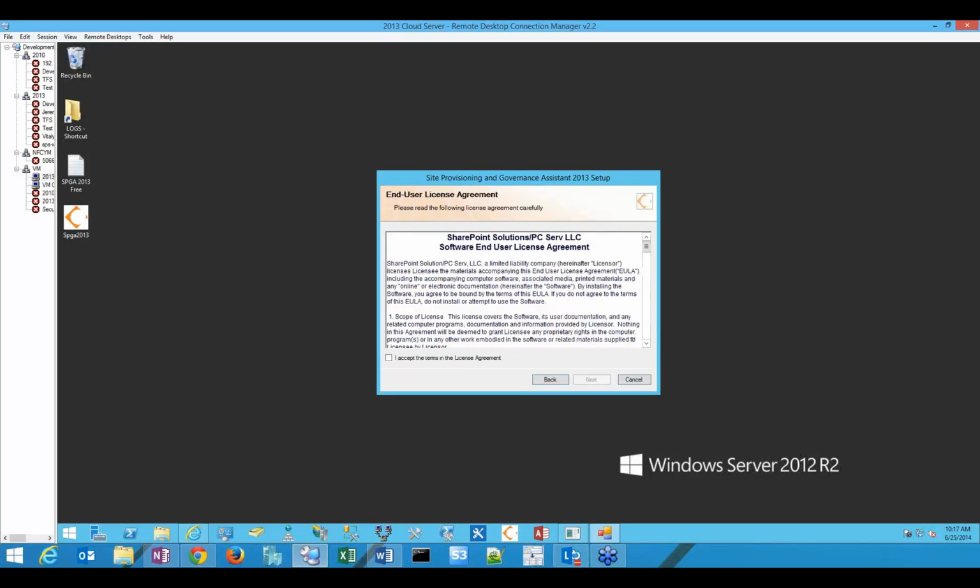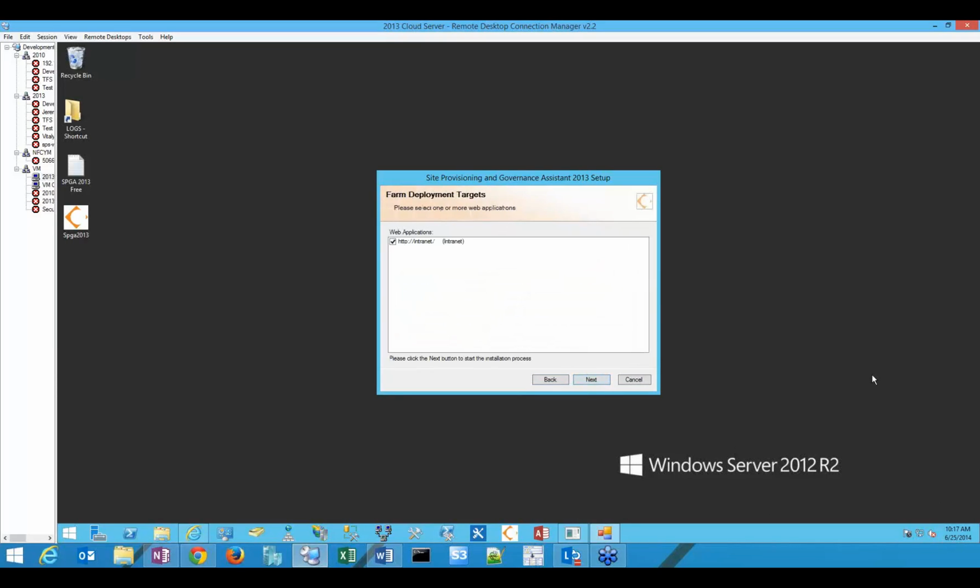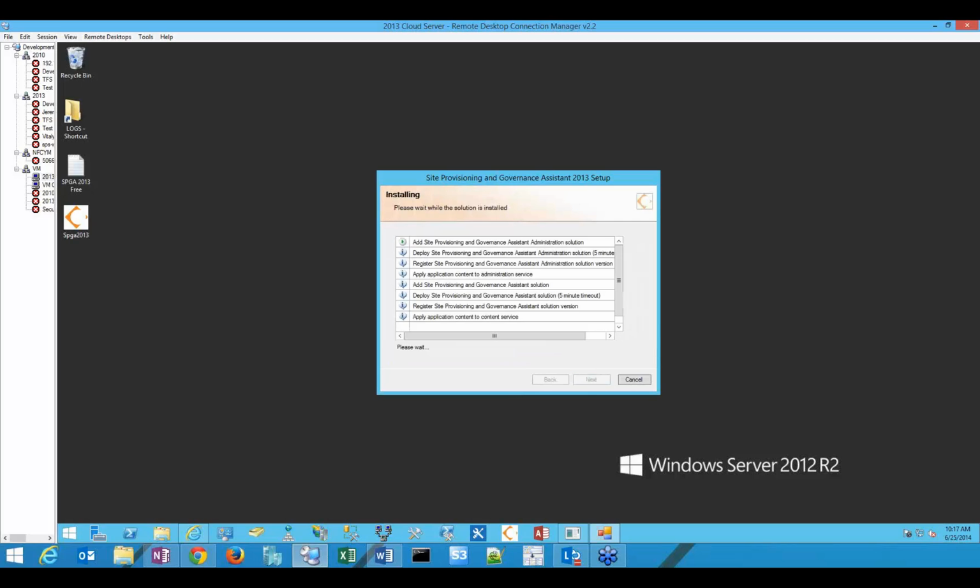We'll click Next. At this point, you can spend a little time reading the license agreement, check the box, and click Next. And we're presented with the one web application that I mentioned I'd already set up. If you had multiple web applications, you can certainly check the boxes to go ahead and deploy it to as many of those as you'd like. We'll go ahead and click Next. And at this point, it will begin the deployment process.